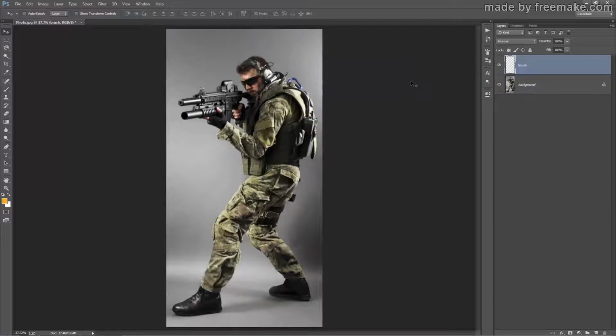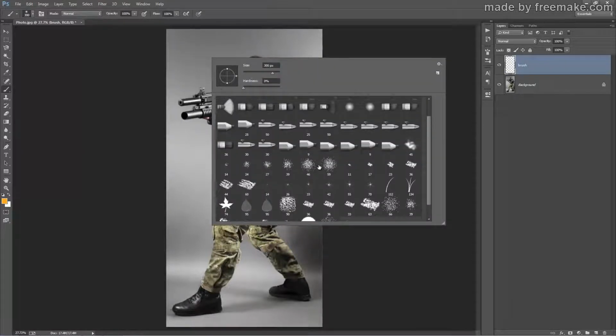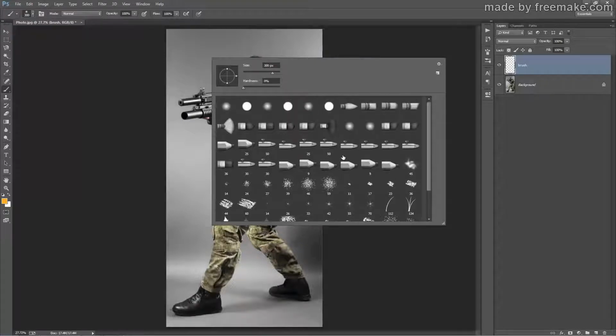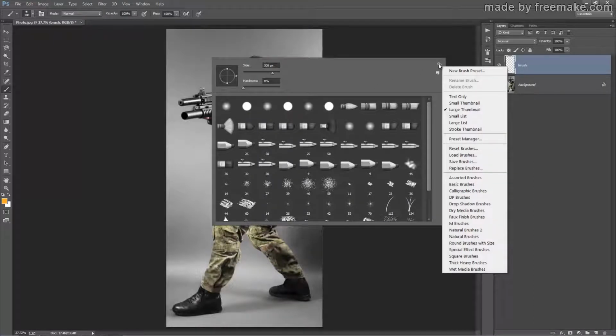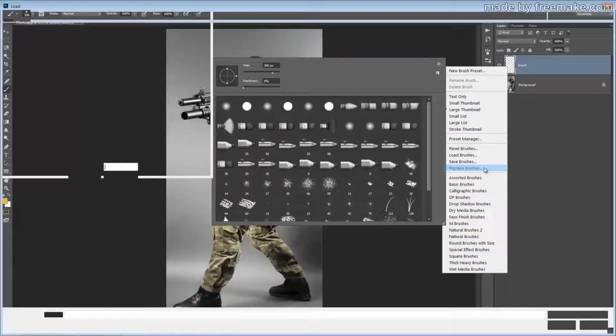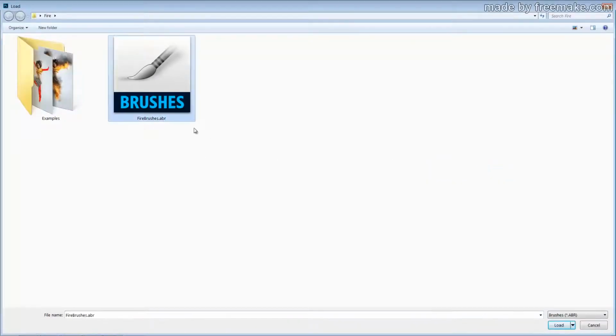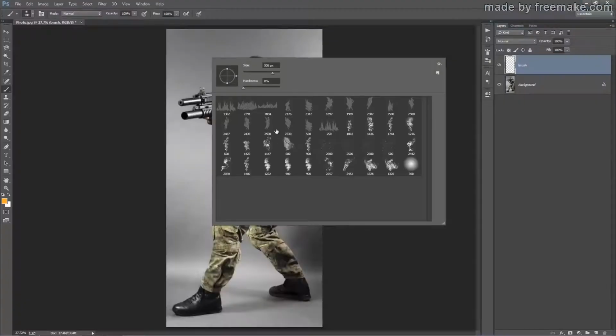Now what we need to do is load up the brushes that came with the action. So if you just hit B on the keyboard to get your brushes out, and right click anywhere over the canvas, it will bring up all our brushes. What I've got here is just the standard brushes. I want to replace all these with the fire brushes. To do that, you just go to this icon here, go to replace brushes, and select the firebrushes.abr file that came with the download, and you can see the fire brushes now pop up in here. I've left the soft brush here, which I'll explain why I've done that.